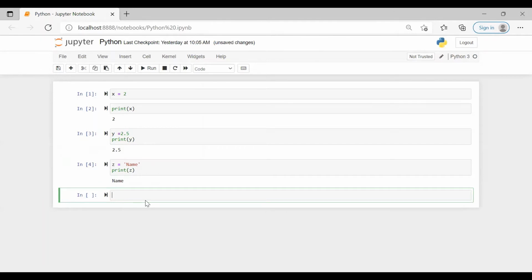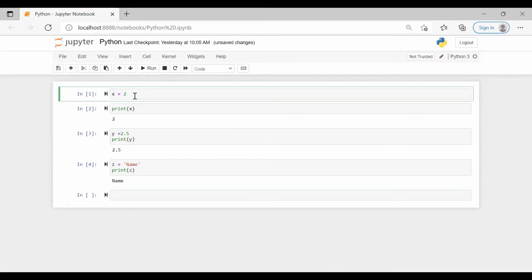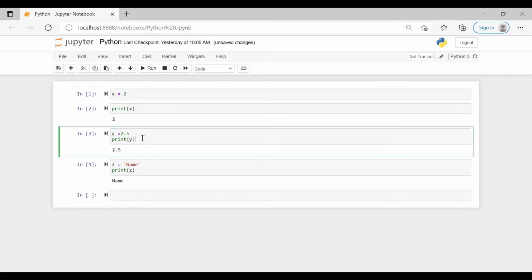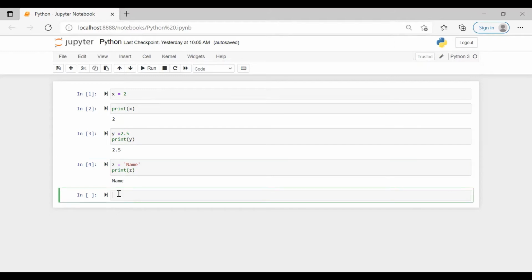So this is how we can assign values to the variables. In the first cell, I have initialized x with an integer, y with a floating point number, and z with a string. But I did not mention what type of data I'm assigning to the variables. So that is how you can initialize different data types to the variables.